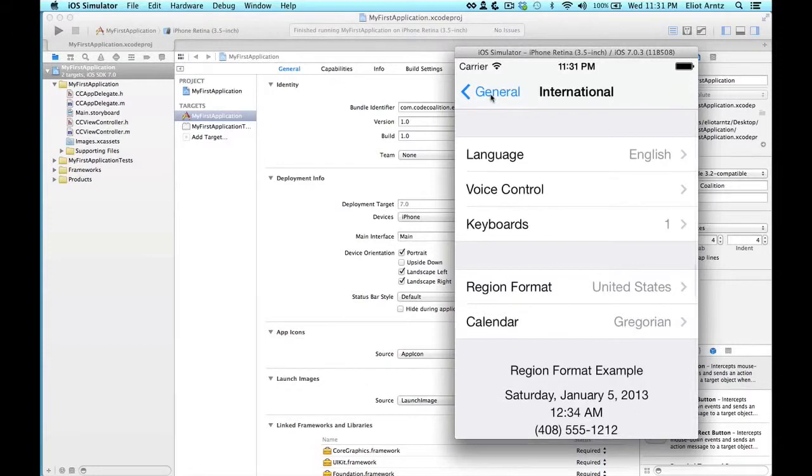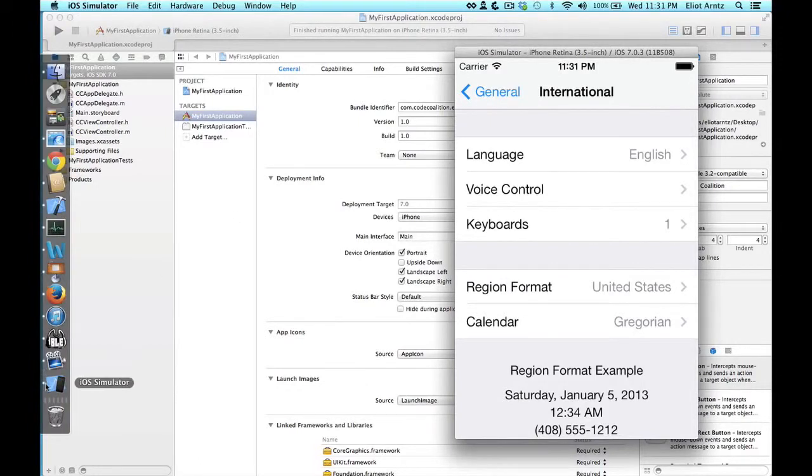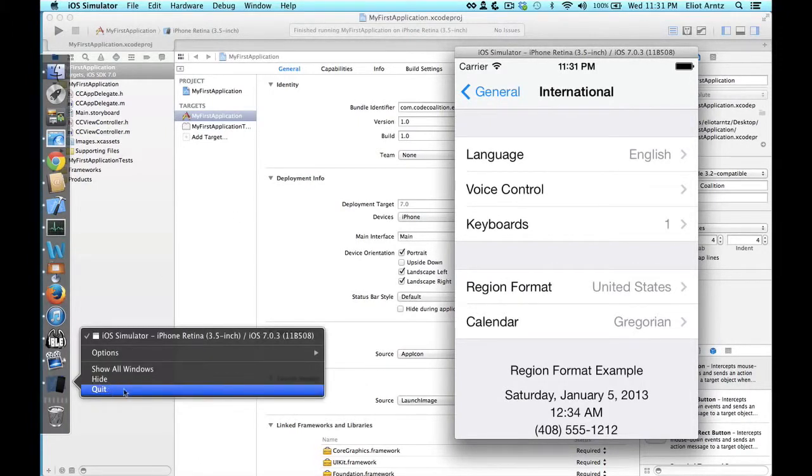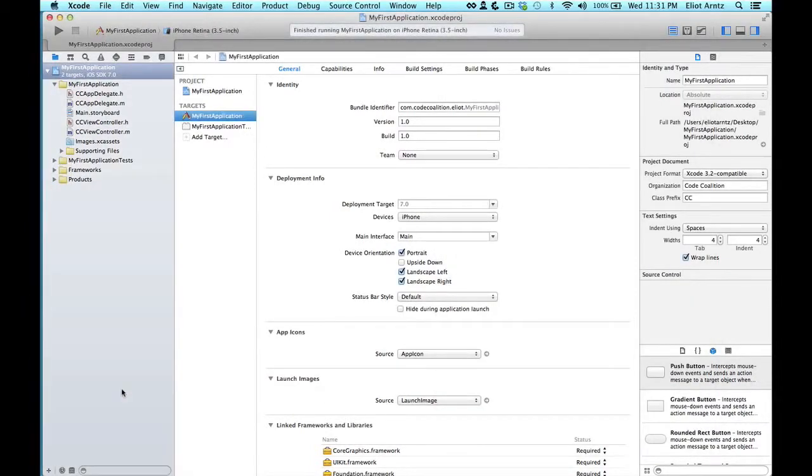Additionally, it's worth noting that the simulator can get buggy from time to time, so closing it out after you're done using it is a really handy tool to prevent issues.